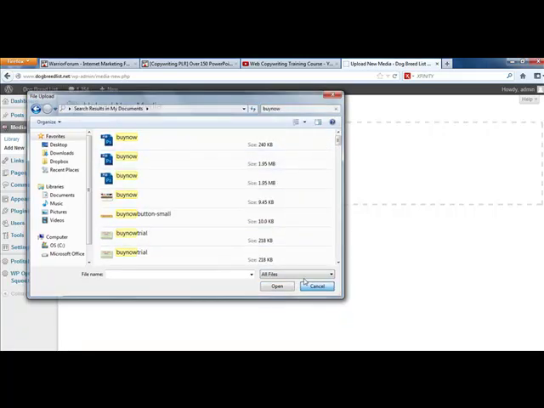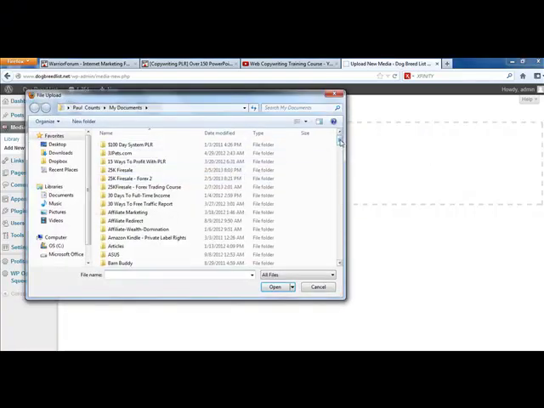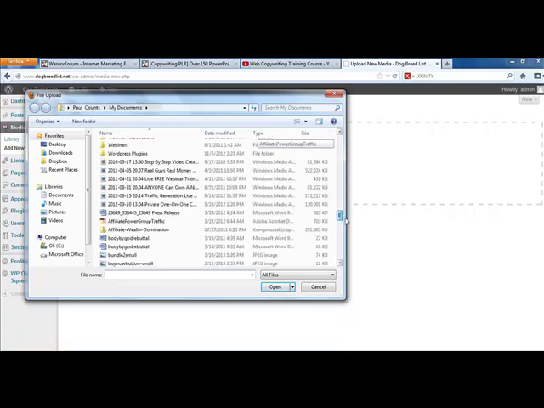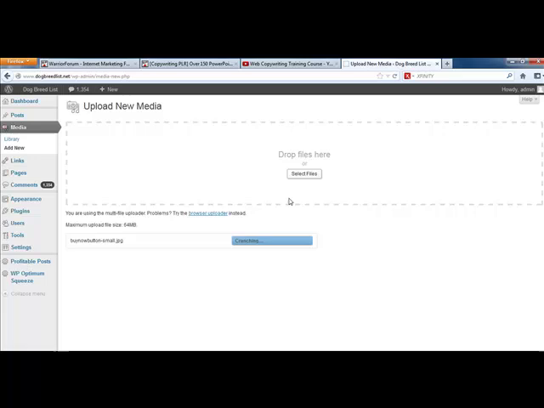Okay, let's see here what we've got. So media, select buttons, and we'll go to my buttons. And there it is, buy now button small. So I would double click on that. Notice it's going to load up here.